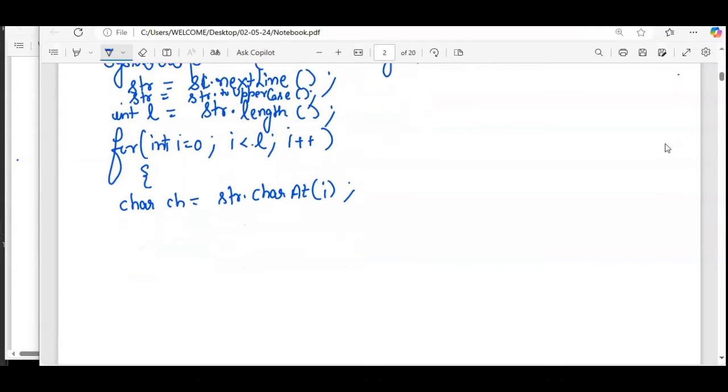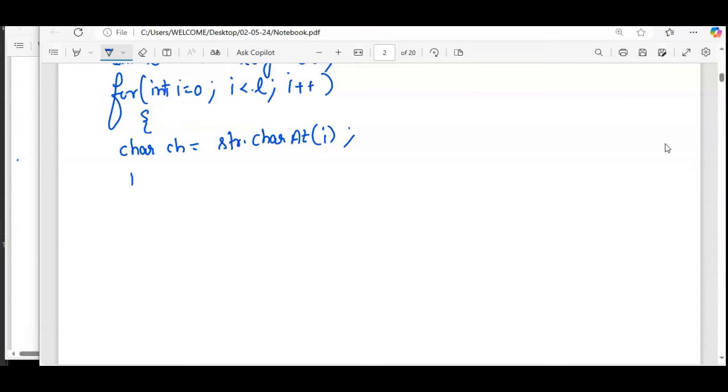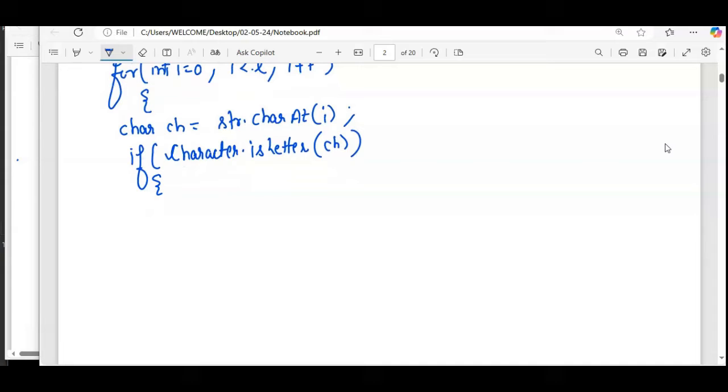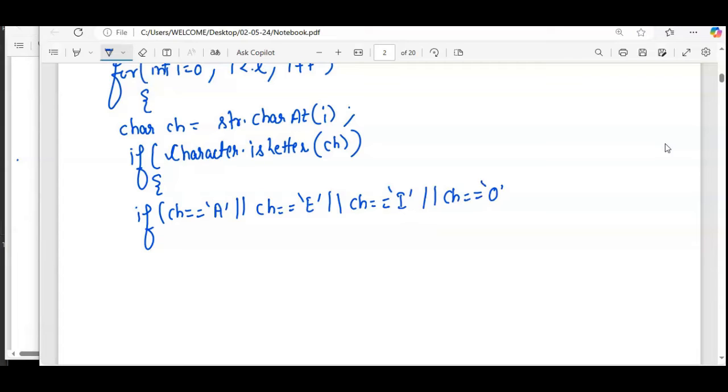Well, we have extracted a character here. Now you have to check the character first. We have a function called Character.isLetter. If it is a letter, then you have to think about the previous or the next character, but it should be a letter first. If it is a letter, then you check for the vowel condition. If ch is equal to a, e, i, o, u, we have already converted it into capital, so you need to check the condition only for capital A, E, I, O and U.